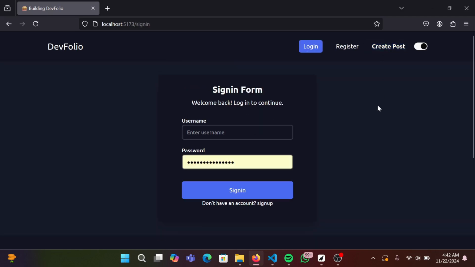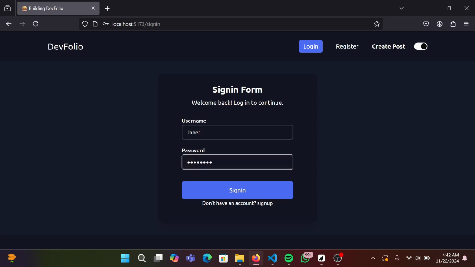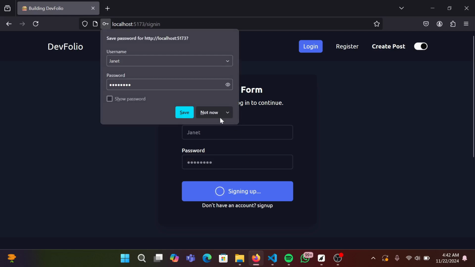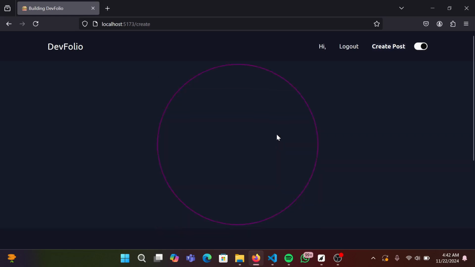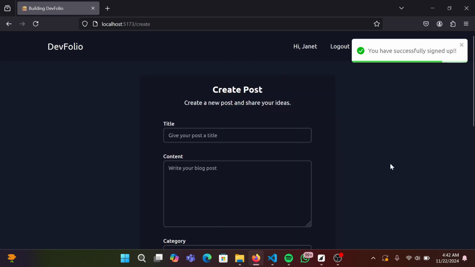Before you can create a new blog, you must be logged in. So we are going to use JNet. We'll put in a password and then sign in. Once JNet is signed in, she can proceed to create a blog post. You can see right now we are on the create post page.